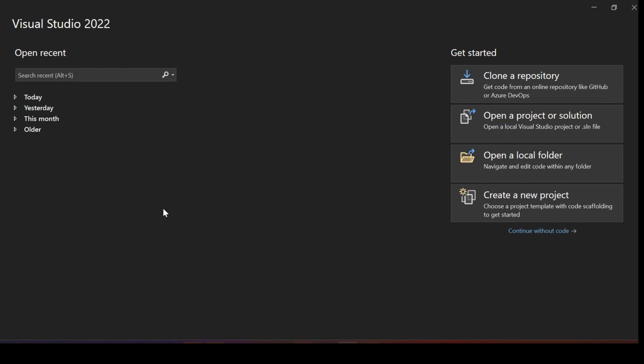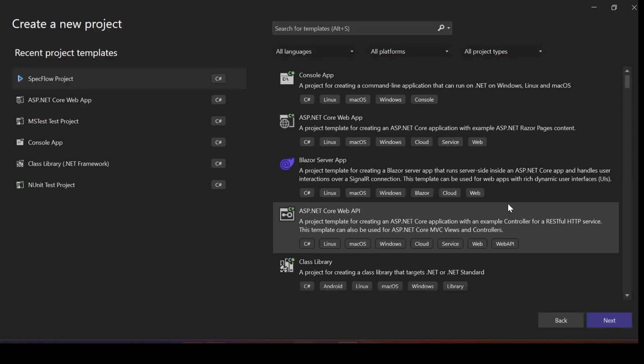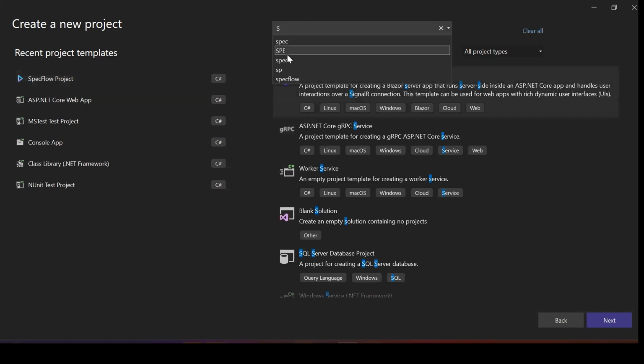So to create our first API project using RestSharp and SpecFlow, we'll be building that on .NET with the NUnit framework as well. So let's click on create a new project. Once we've clicked on create a new project, if you have your SpecFlow project here, you can click on it, or you can type it here. It's a SpecFlow project that we're building for REST API.